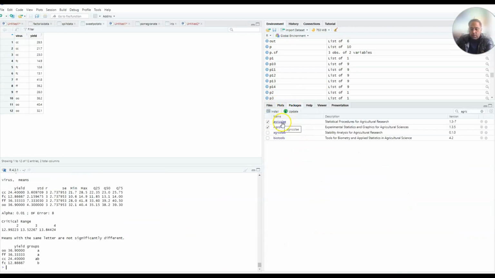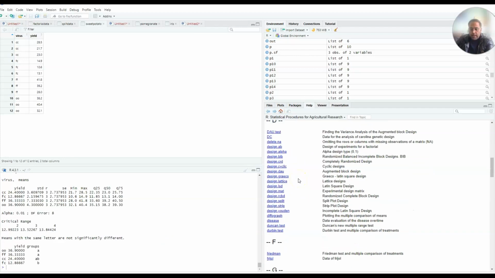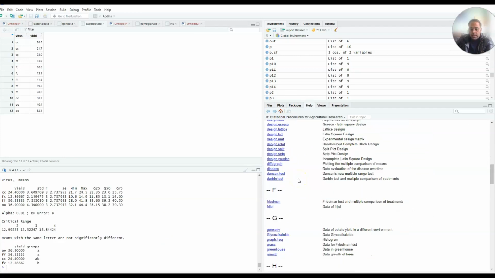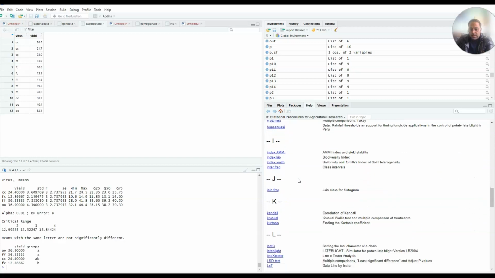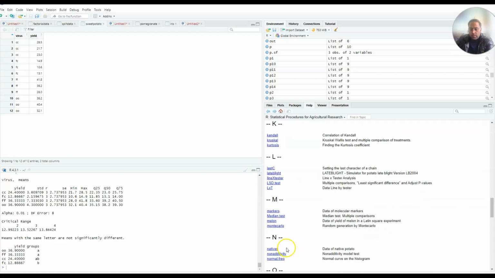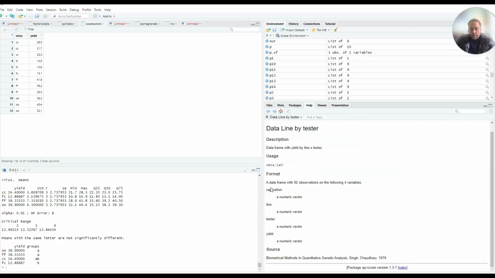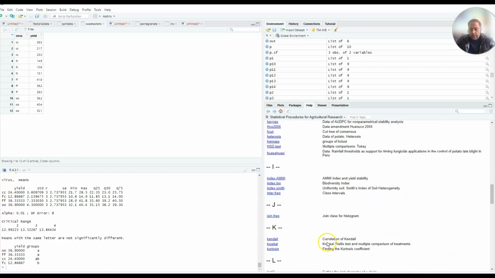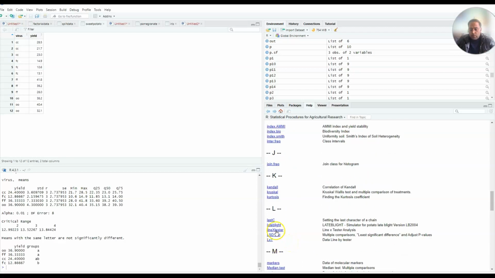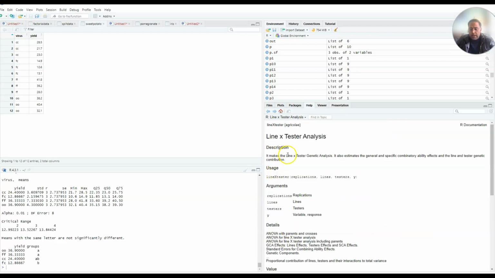Apart from this, in agricolae we can perform various types of breeding analysis. Say for example, we are interested in performing a line tester. For that we have a line tester data also. We can perform various kinds of analysis, like L into T, line by tester. It makes the line into tester analysis. It also estimates the GCA and SCA, that is general and specific combining ability, and line tester contributions also.